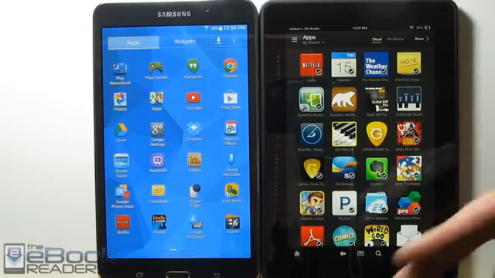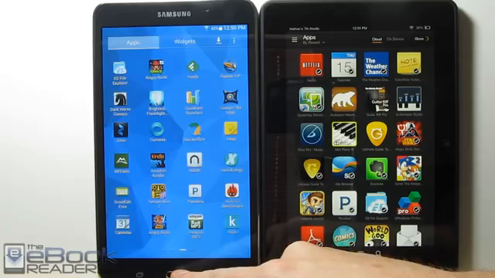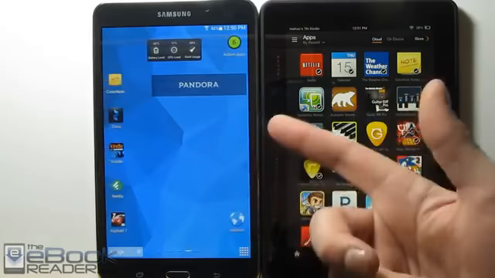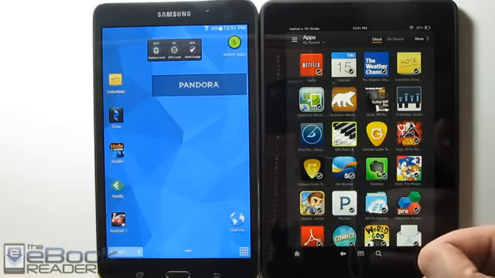Maybe if you're playing some high-end games or something, but even racing games like Asphalt 7, I was playing that in the demo review for this. It plays fine, it looks fine. So it just sort of depends on the specific app.